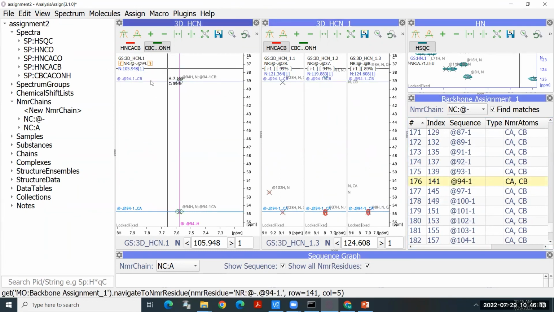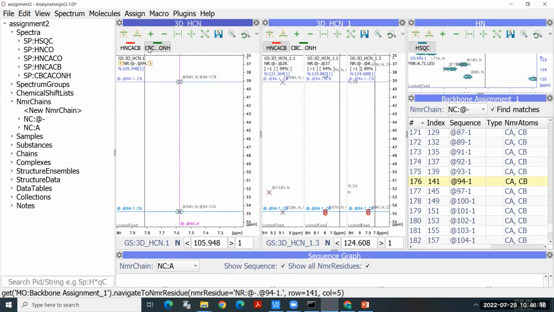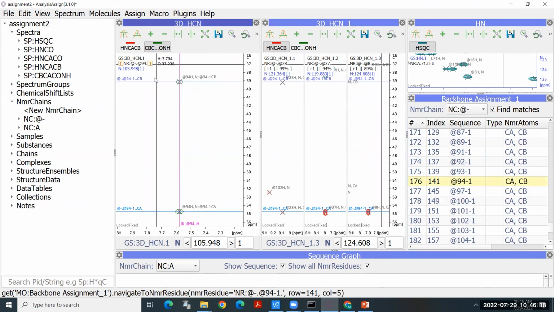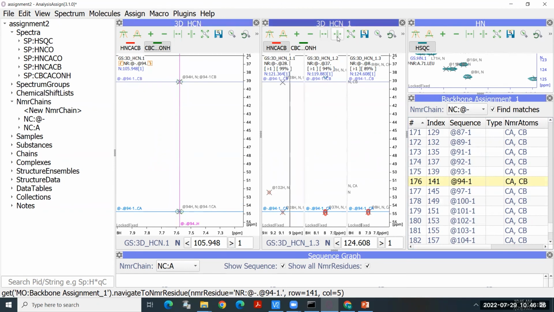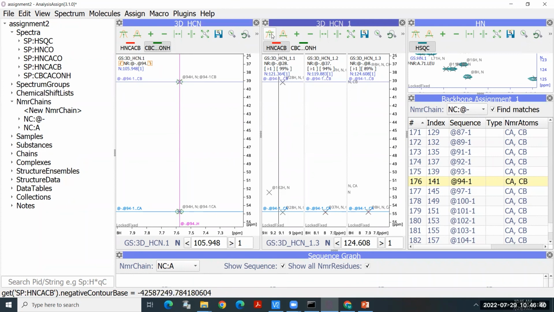And then in this first module, now we are displaying CBCACONH. So this program finds that there are 2 cross peaks in the CBCACONH. And then in the search module, which is the second module, now it's trying to identify if there are any cross peaks in the HNCACB that match those in the CBCACONH. And also I need to increase the peak level a little bit because the peaks are weaker in the HNCACB.